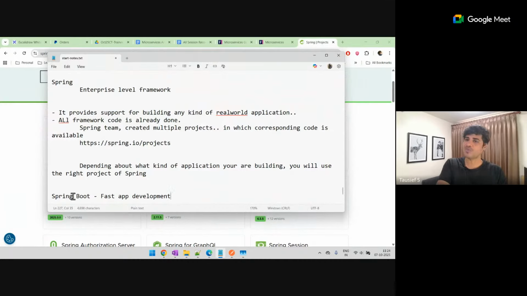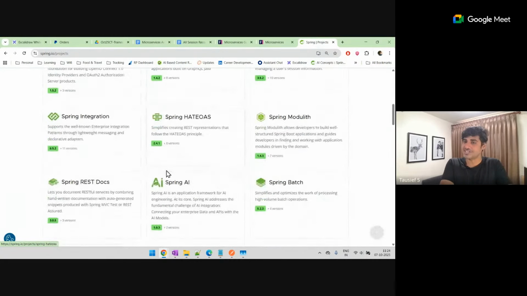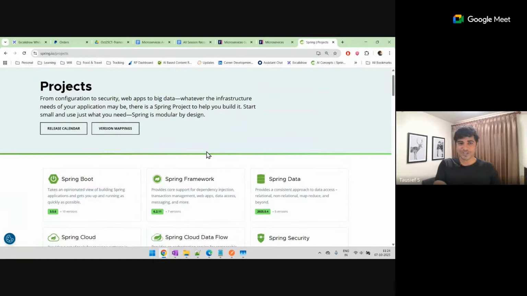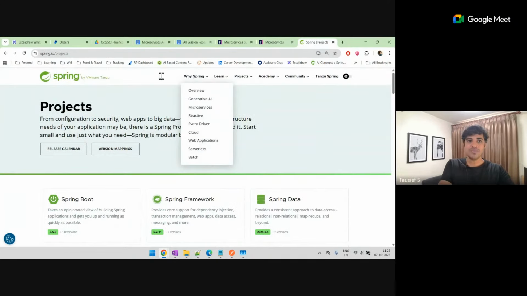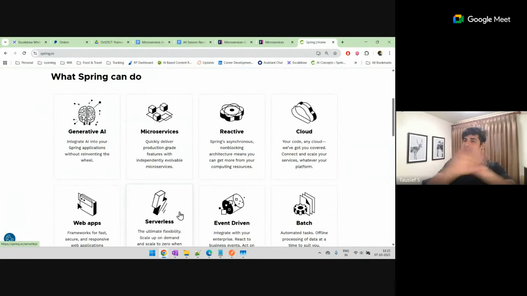And you know why Spring Boot is so popular? Because it is not just a random project of Spring Framework. Using Spring Boot, you can develop all the other types of applications in a fast, rapid manner. That is where Spring Boot is so popular. So Spring Boot is not just an independent project. Using Spring Boot, you will be able to work with all other kinds of applications in a rapid manner.